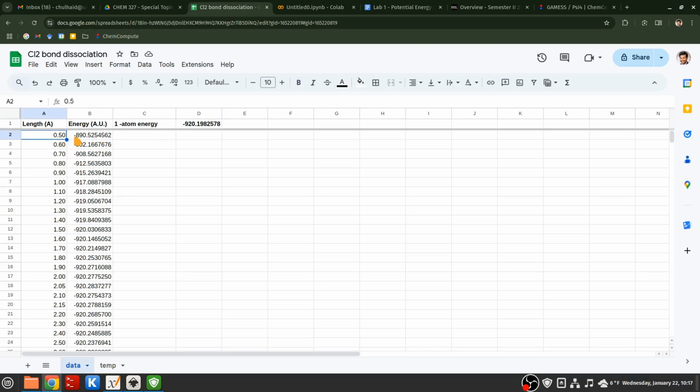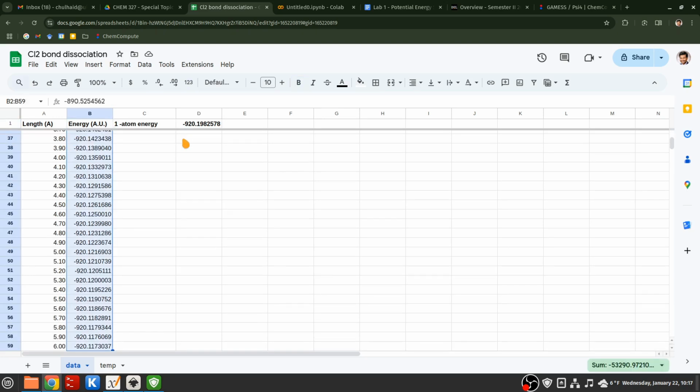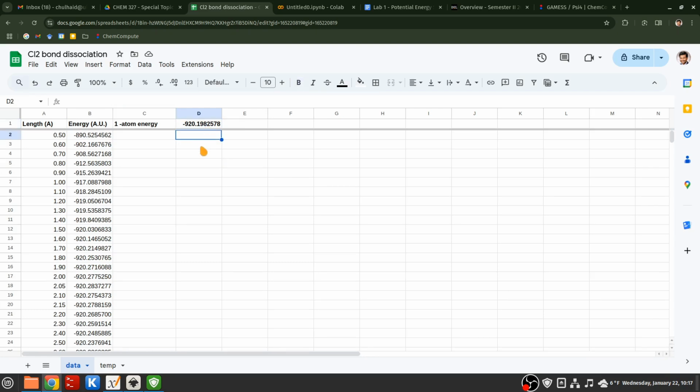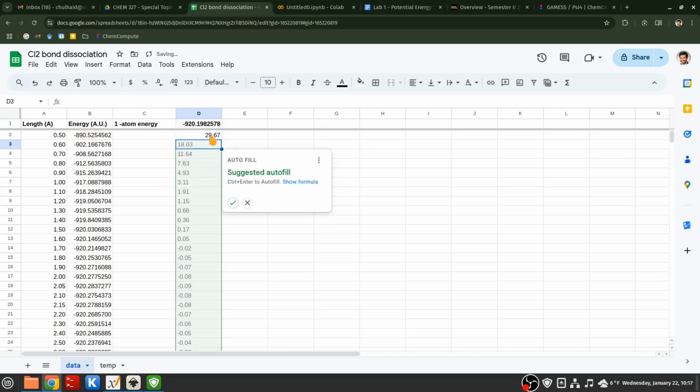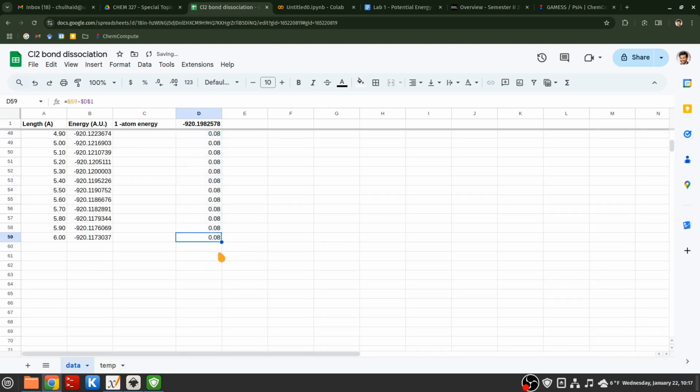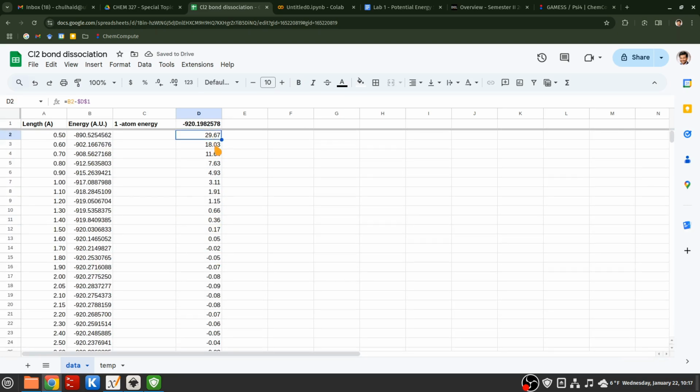So I want to rescale all of these energies. I want to subtract out this number because these are the energies for the molecule bound together, whereas this is the energy of one atom or 2 atoms by themselves. So I take this original number minus this energy right here, and now I get exactly just the bond energy. I'm going to put dollar signs around this D1 so that this number doesn't change here. And then I'll just copy this and paste it for all the cells that I have, like that. So now I just have the bond energy because I've subtracted out the energy for the atoms by themselves, right?